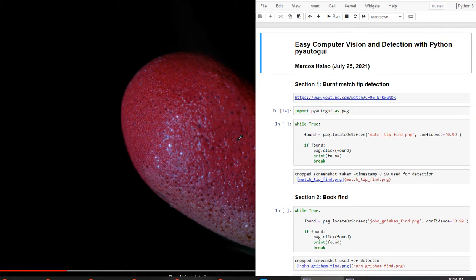I wanted to further share with you the power that I'm finding in pyautogui. Instead of just controlling the mouse, it can actually handle or help handle computer vision and detection, with just a few lines of code. I was amazed by what I could do with it and just wanted to share it with you. So let's get started.